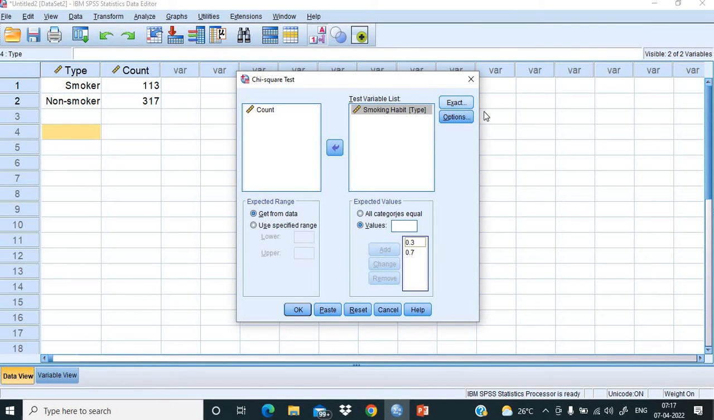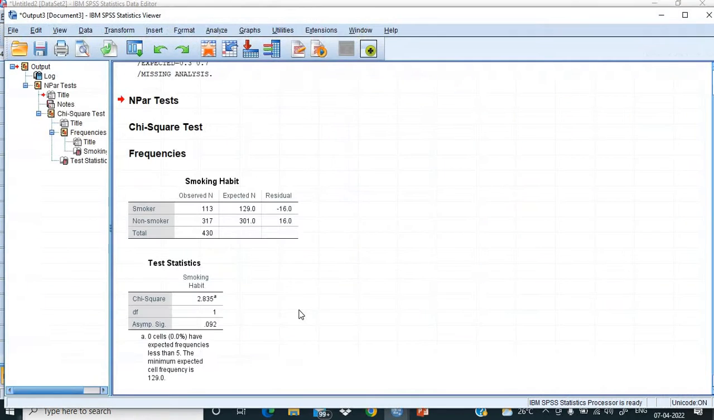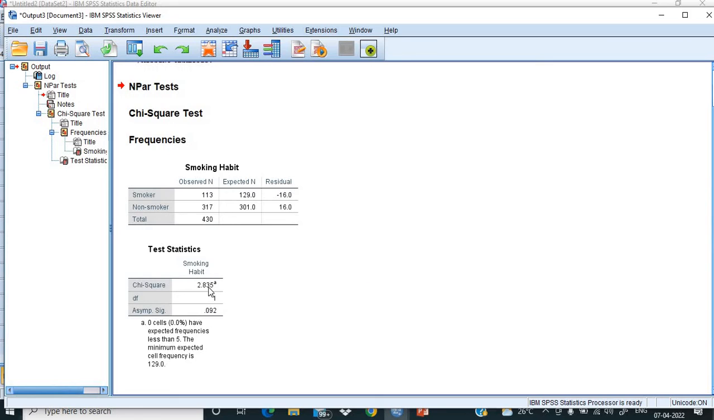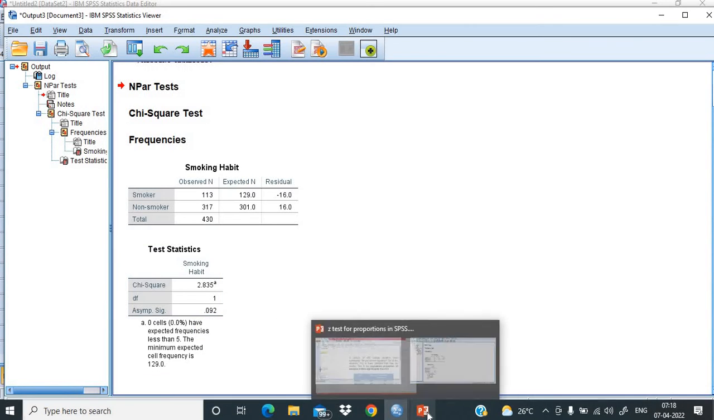Okay, we come back to SPSS. So this is all done. Just click on OK, and once you click on OK, you get the chi-square test statistic values here. These will help us reach the value of Z test. Now we come back here.